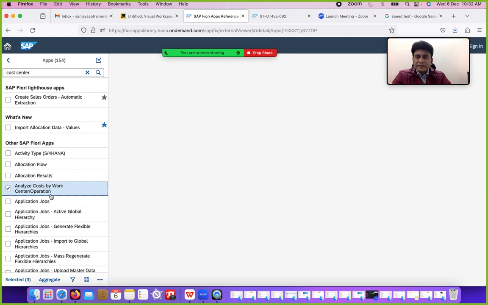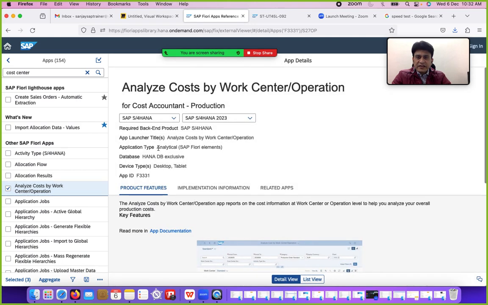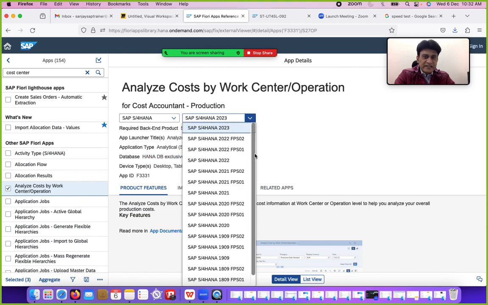Analyze cost center by... so which kind of Fiori application do we see here? It's an analytical Fiori application. For most analytical Fiori applications, the database is HANA only. Since it requires a lot of processing, it is always recommended to use the HANA database. Here we can see which S/4HANA version it supports. It is not applicable for ECC. Anybody having ECC cannot use this application because it's not mentioned here.